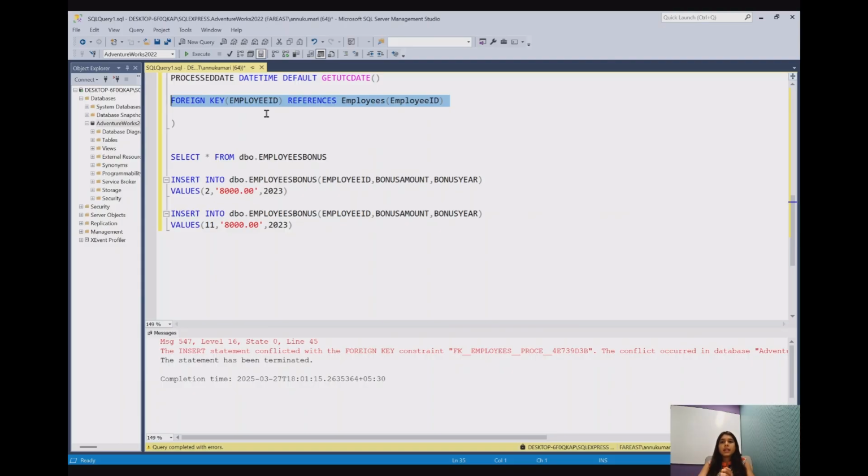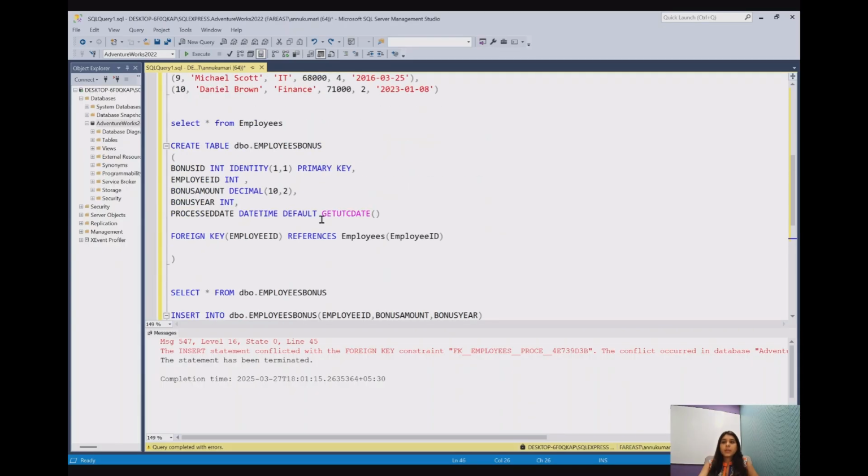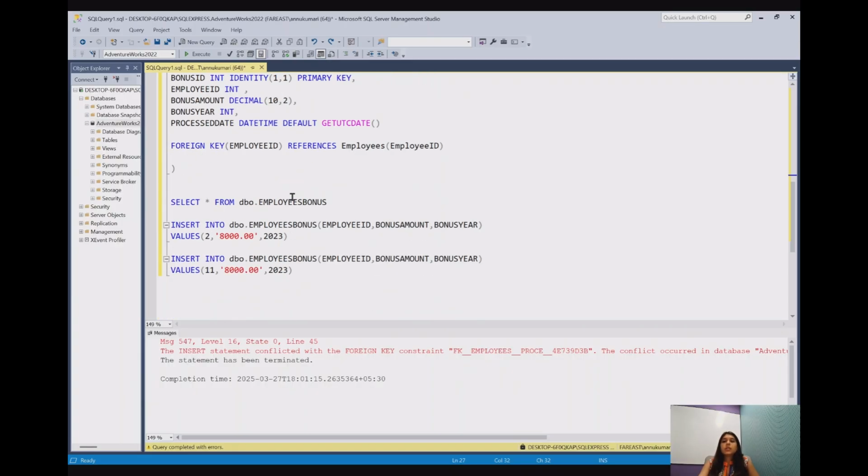It is tightly bound with the employees table, which is having employee ID as the primary key. So only the primary key of one table can be created as a foreign key for another table. So that's how foreign key works, and this is our requirement. We should not insert any value into the bonus table for any employee ID which is not present in the employees table. So we cannot give bonus to any employee which is not existing in the company, right? So that's why we have to create a foreign key constraint.